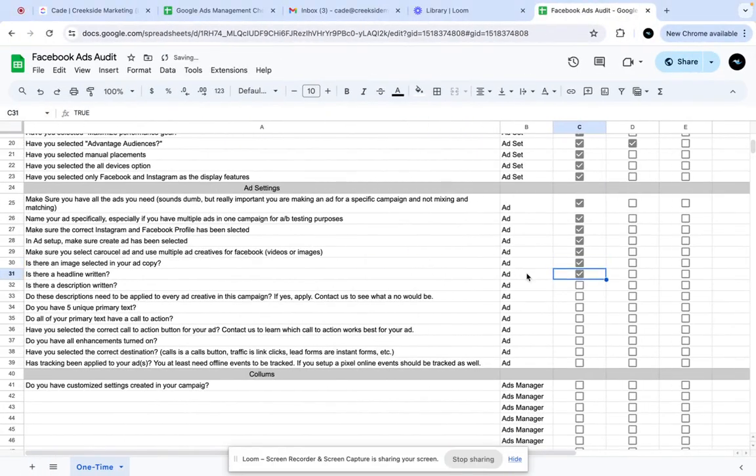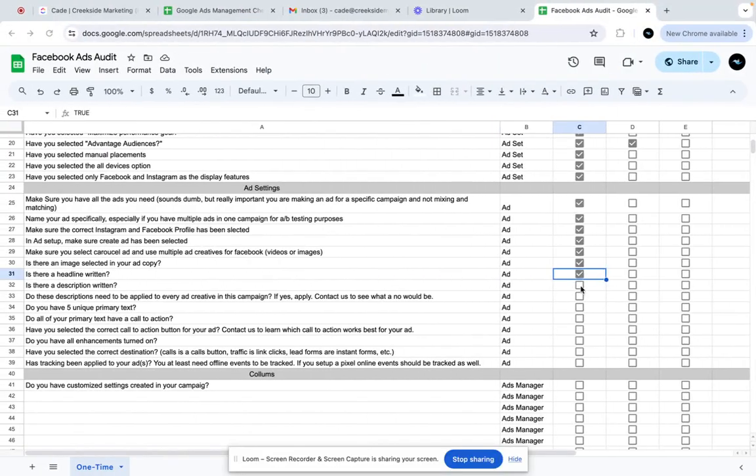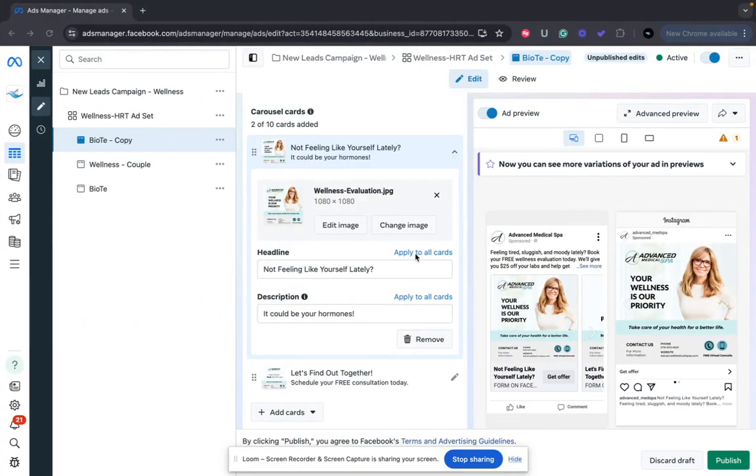Same thing with the description. Is there a description written? Always maximize your ads to their full potential. In this case, we did have a description written, so that's where that needs to be. Do these descriptions need to be applied to every ad creative? As you can see here, it says apply to all cards.